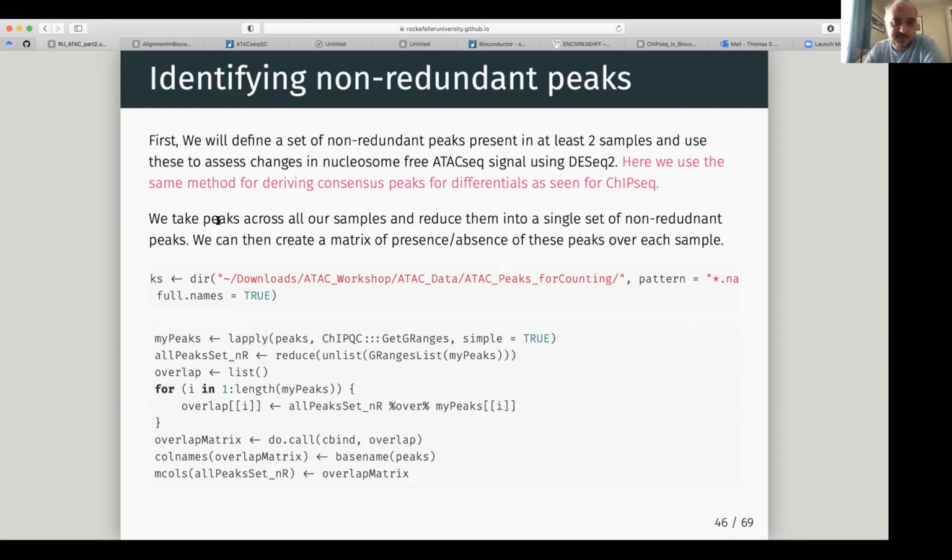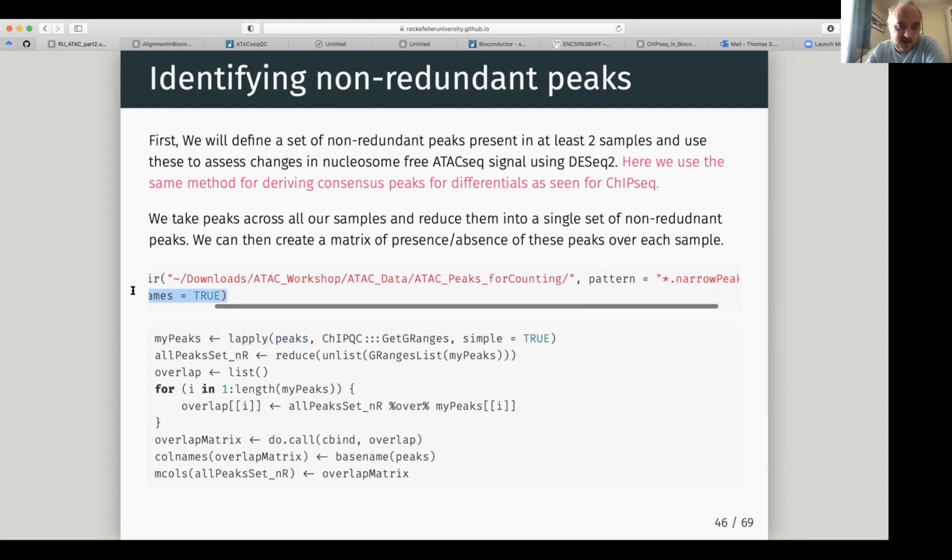So what we're going to do is take peak calls from all our samples. For every sample we've done peak calls, we're going to grab the peaks, combine them into one long GRanges, and then create this non-redundant peak set. So what we do is lapply. This is our directory of peak files. This is the one you can download, but it was also in our data directory, narrowPeak. So we're going to do lapply for all the peak files.